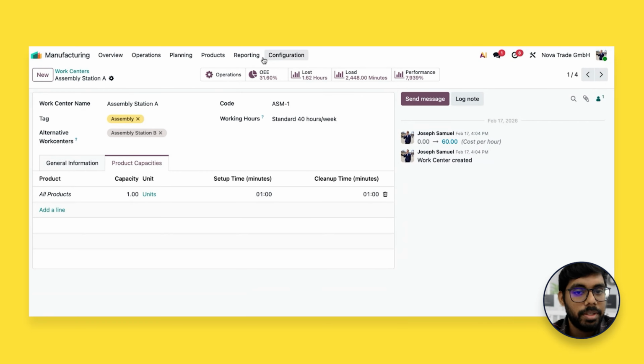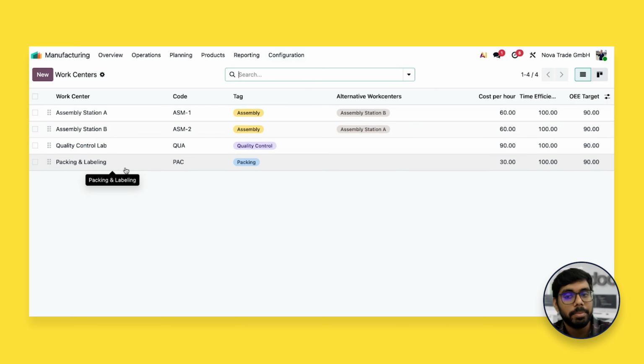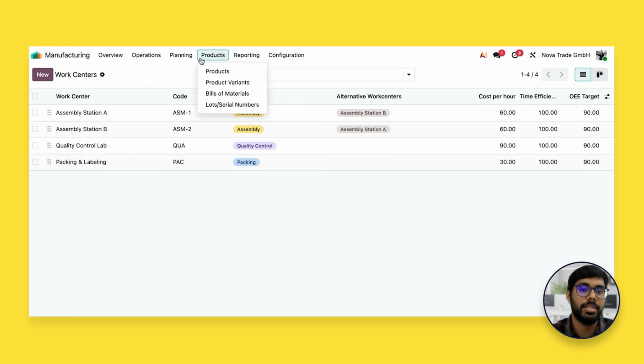But now, if we go back into our work centers, we have 2 assembly stations, 1 quality control lab, and 1 packing and labeling station. And we also have some costs assigned per hour for each of these stations. And Odoo uses these to actually compute the price of the bill of material for us. We can see that it basically sees how much time is used in each station, multiplies it by the cost, and it also adds up the prices of the raw materials with the components that we're using. And that's how we arrive at the price for the bill of material.